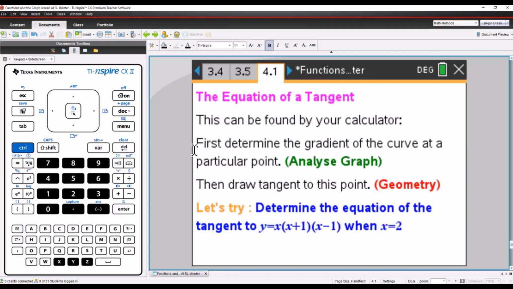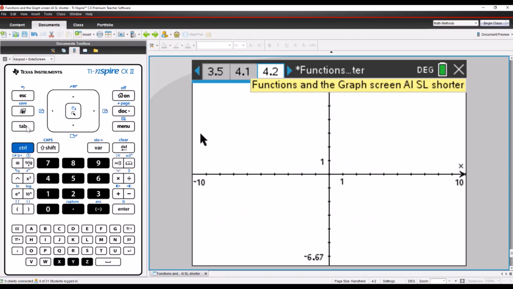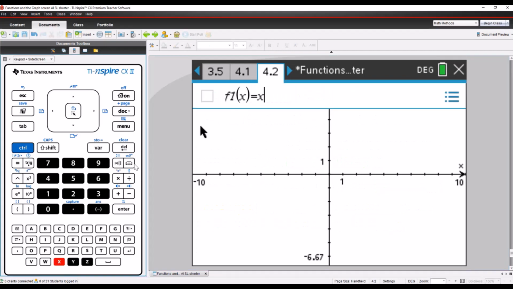Okay. The last thing I'd like to talk about is finding the equation of a tangent. So we can do that for a graph using a graph page, and we need to do a few steps, but we can get the actual equation of the tangent showing on the graph. So let's open up a graph page. We want x plus 1, x minus 1. So let's type that in.